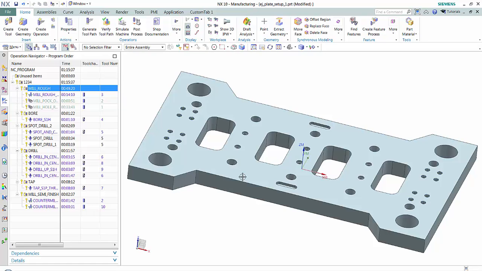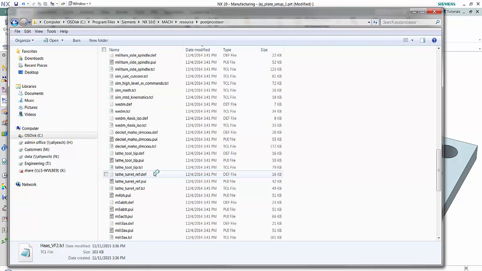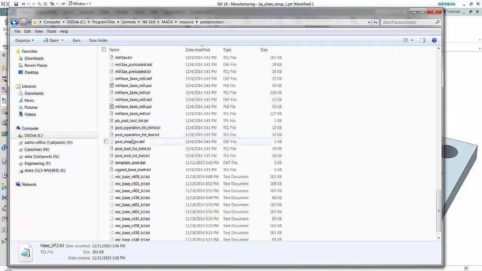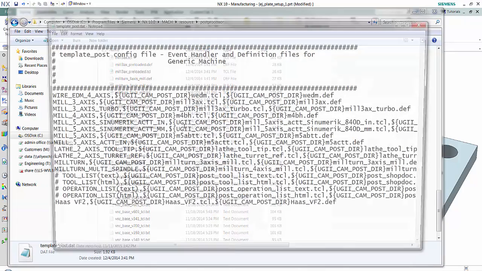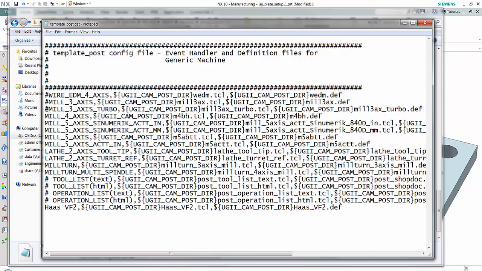Now to remove posts from the post list, we will go into that same template file, and for example, if I want to remove all of the wire EDM posts and these out-of-the-box posts, I simply just put a pound sign in front of them, and that comments those out. I don't actually have to remove them. I actually can just comment these individual posts out.